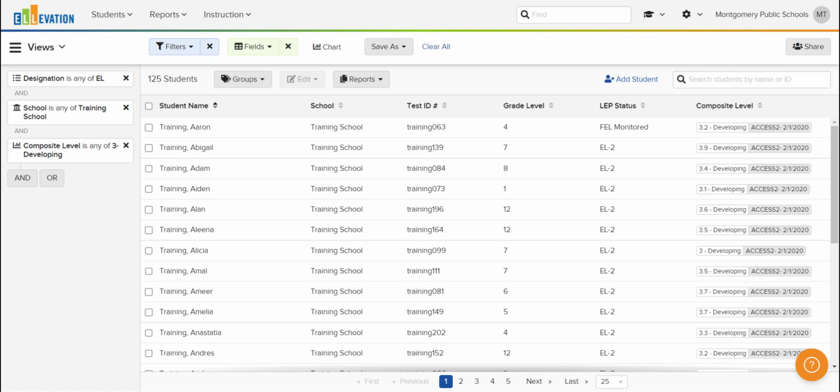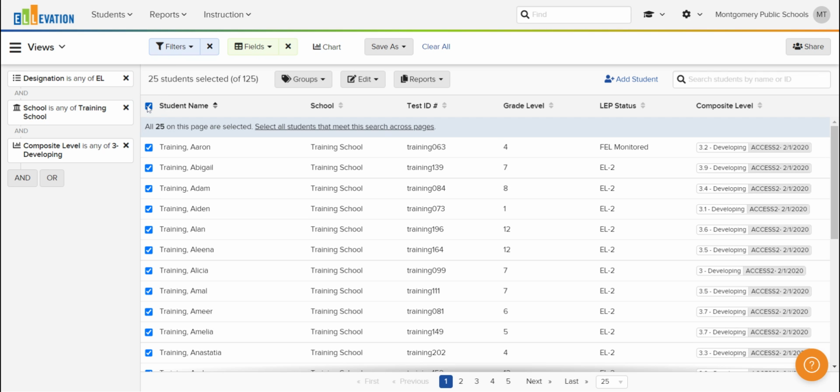So let's take a look. How are we going to do this? Well, the first thing you're going to do is click on student name. Now, when you click on this, you're going to see right here highlighted in darker blue, all 25 students on this page are selected. So this is only page 1.